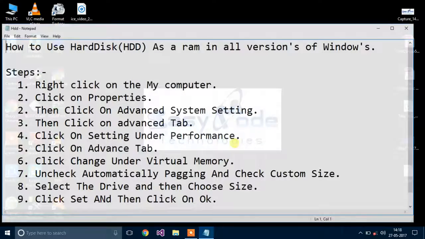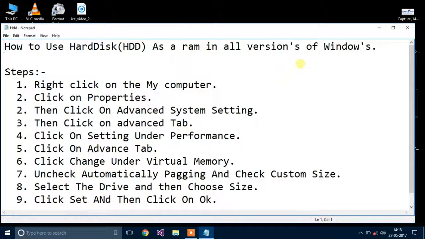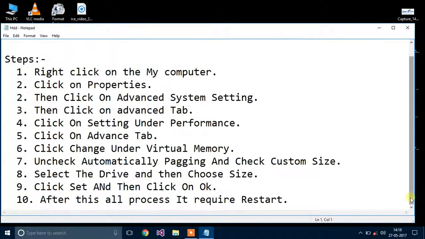And today's topic is how to use hard disk as RAM in all versions of Windows. Let's see. There are 10 steps. You can also take a screenshot of that for future use.